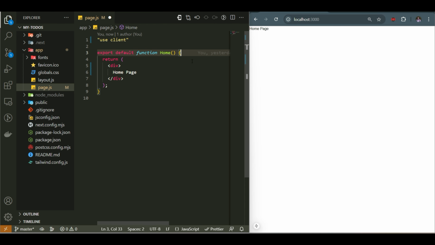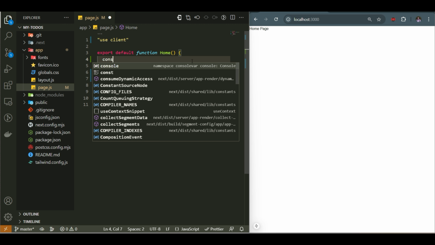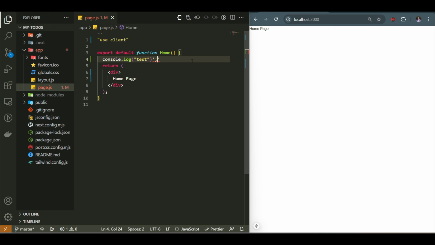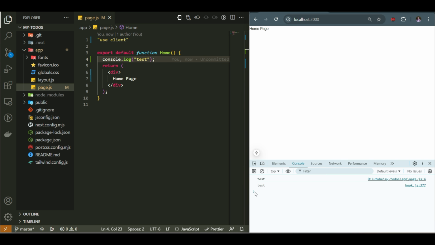And just to verify that, I'm just going to console log a value. Let's say console test, and wait, let me save this. Okay, I have saved it now. I'm going to inspect it and see the console, and we can see that this test is printed in the console on the client side browser. Which means that now this is a client component.